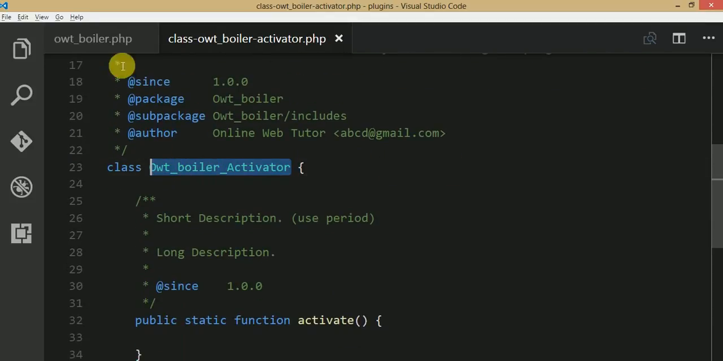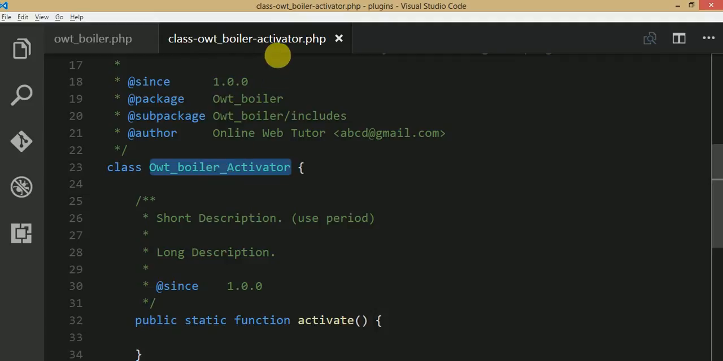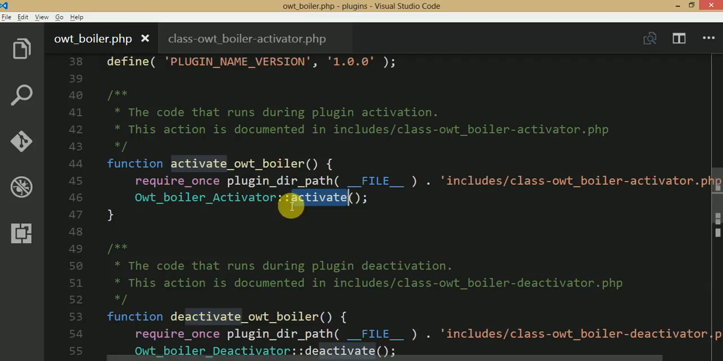Okay, so by the help of this class, as you can see, we have called a static method called activate. So just open up this static method of this class. This is the class that we have defined under boiler activator. Just scroll down, and this is the activate static method. By using the scope resolution operator, we actually call the static method of a class.